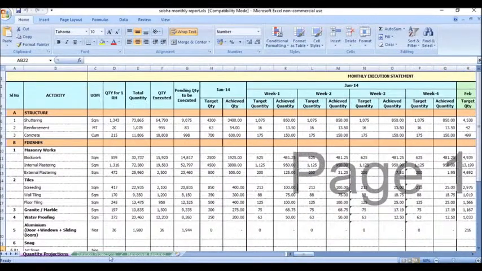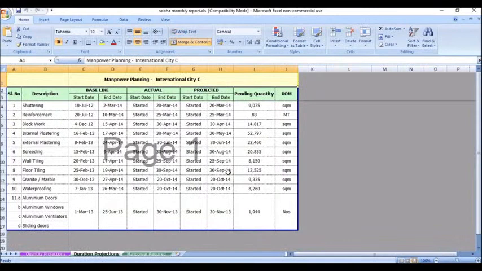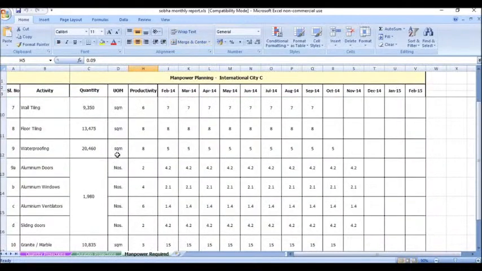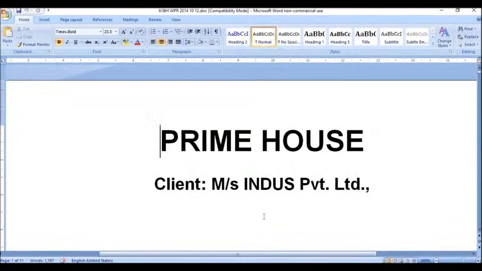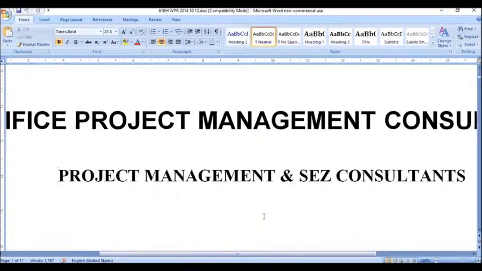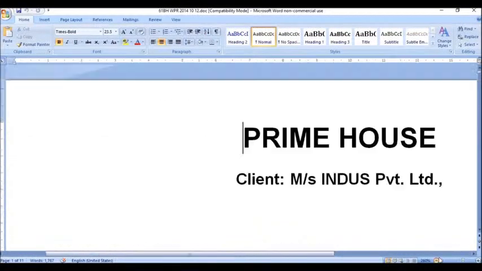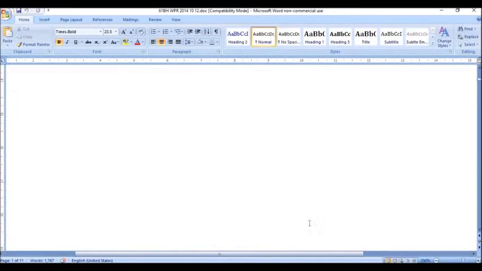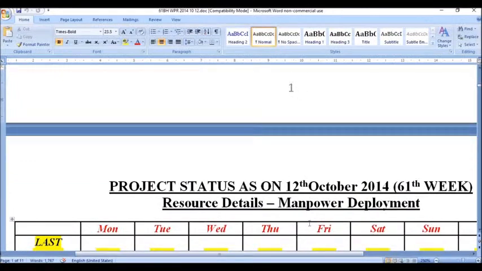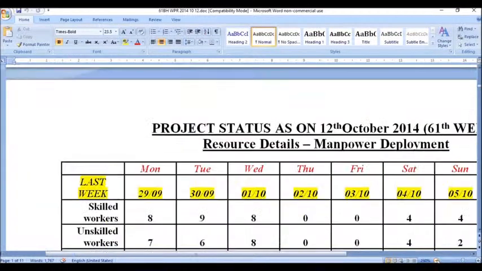This is the weekly progress report, with the project duration, what the activity is, the start date, end date, finish time, baseline start and baseline, then the manpower calculation, what manpower is required for this. Everything will be calculated. Mostly we will be doing it in Excel only. The project we are showing here is a weekly progress report. In a week, what activities have been done.